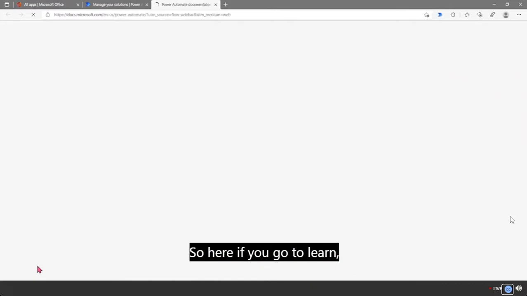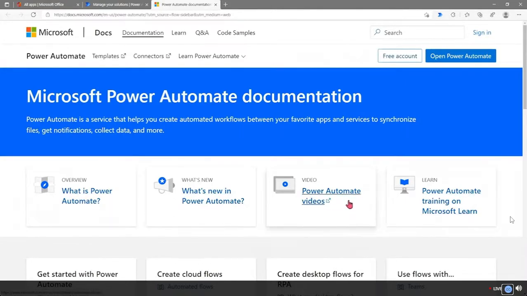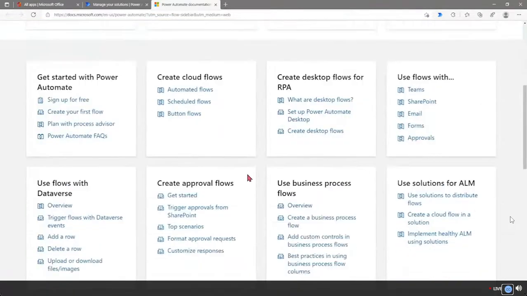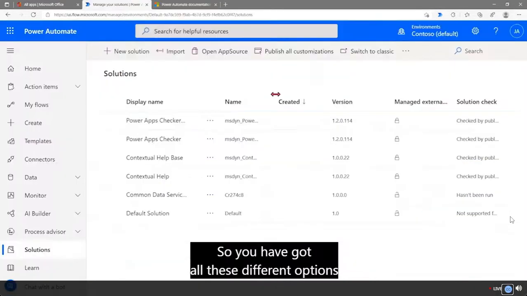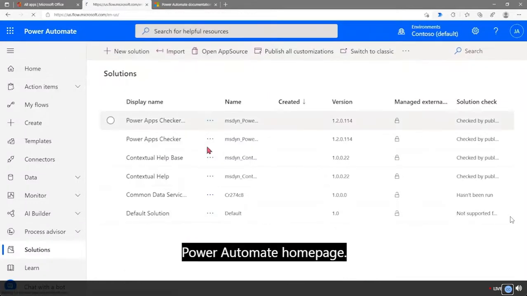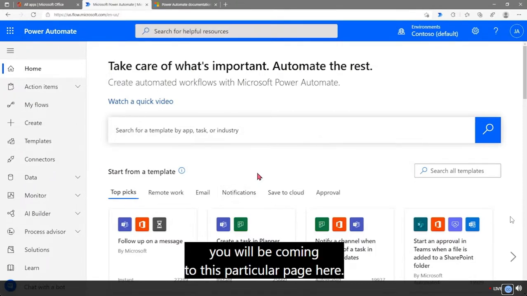So here, if you go to Learn, it opens up in a new window, but it's going to show you where you can find information that will help you to quickly ramp up on Power Automate. So starting with the basics of what is Power Automate, and then there's some training, there are some other videos and things also if you want in here in the Learn. So you have got all these different options, and this is our Power Automate homepage. So when you are working on Power Automate, you will be coming to this particular page here.